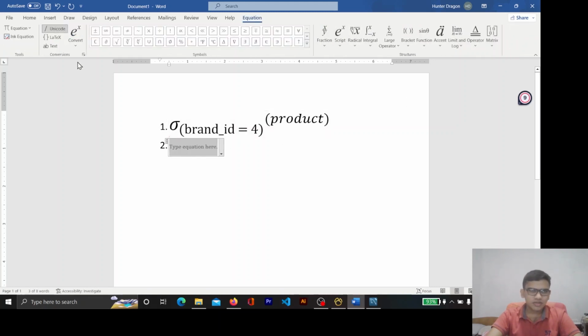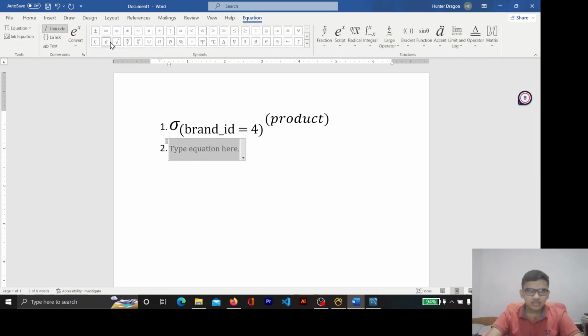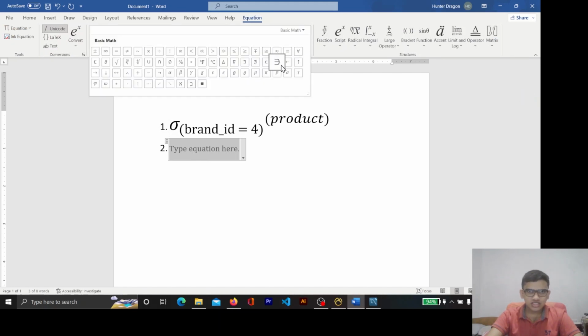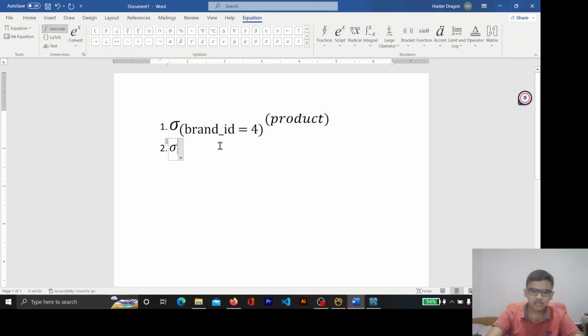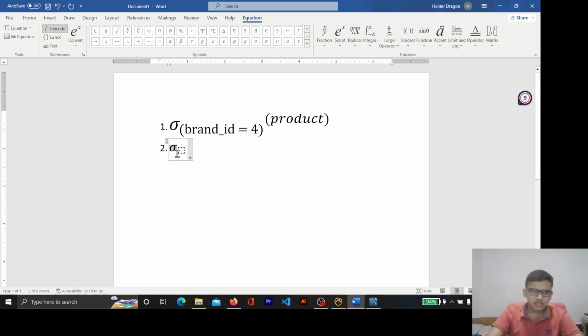Okay, sometimes it's a little bit buggy, so that's one thing to keep in mind. So you want to use the selection operator, and in subscript you want to specify the condition. So the condition is gender id must be 1, right? So let me select this, and gender id must be 1.